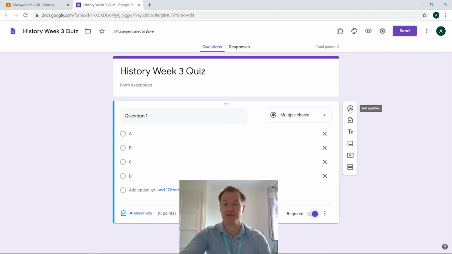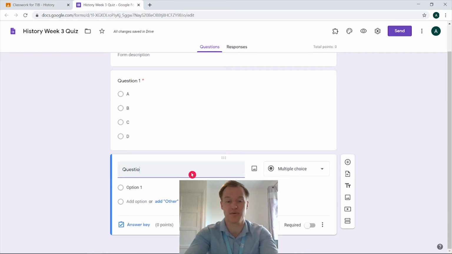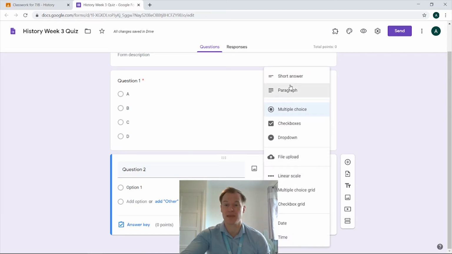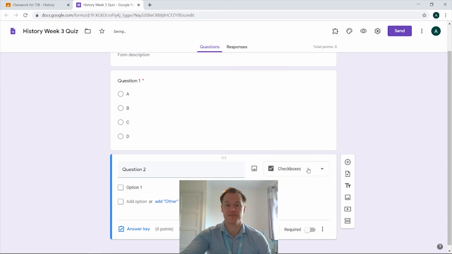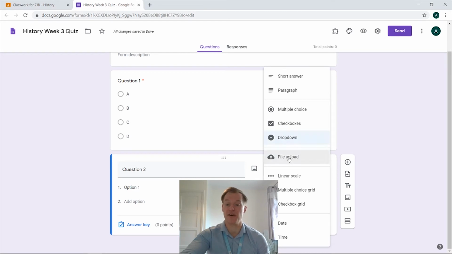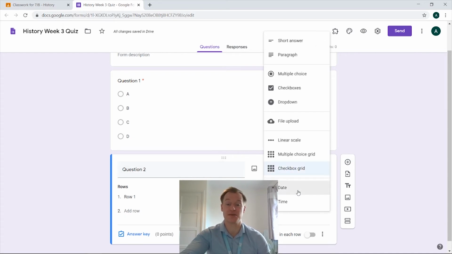So let's add another question on the right hand toolbar just here. So we'll click add a question. Question 2. But this time we might not want it to be multiple choice. So if we click this arrow just here, we have a number of options. We've got short answer, which looks just like that. We can have a paragraph answer, a bit longer with a couple of lines of text. Multiple choice we've already seen. We've got checkbox options. We can select a drop down option, and we can do a file upload, linear scale, multiple choice grids, or a checkbox grid.